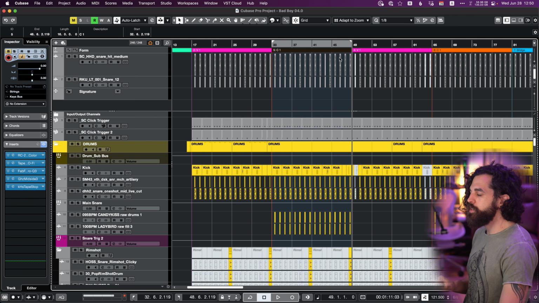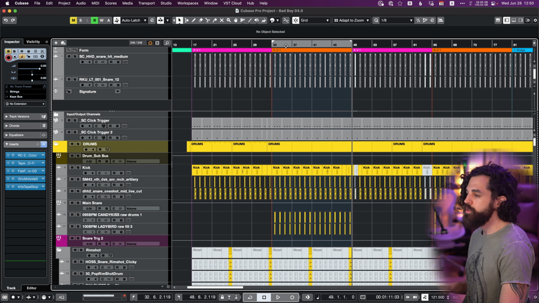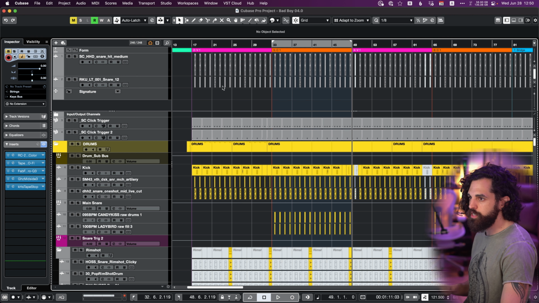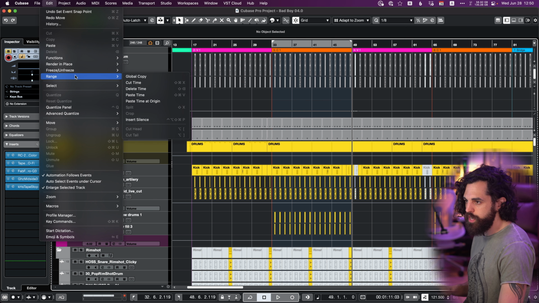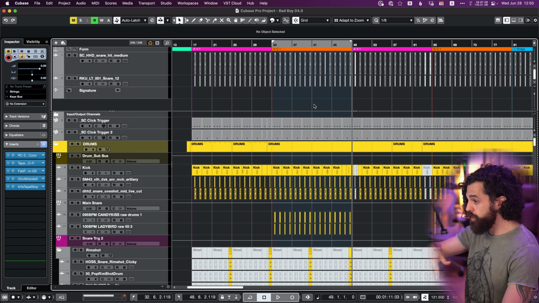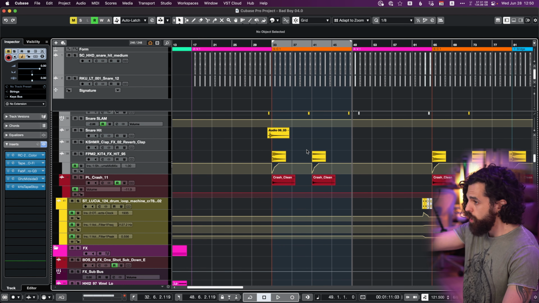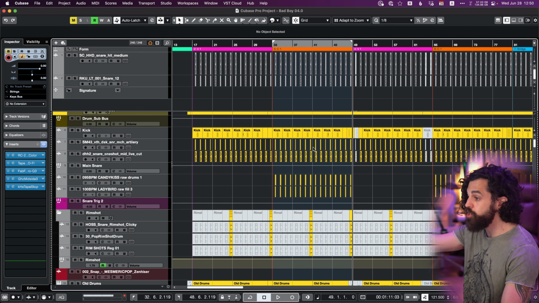So if I want to copy this chorus and duplicate it, the best way for me to do it is to select it, have the range of the chorus selected, and then go to Edit, Range, and then Global Copy. And that will copy everything that is under the range that we have selected, including all of the automation, all of the tempo changes, time signature changes, everything.